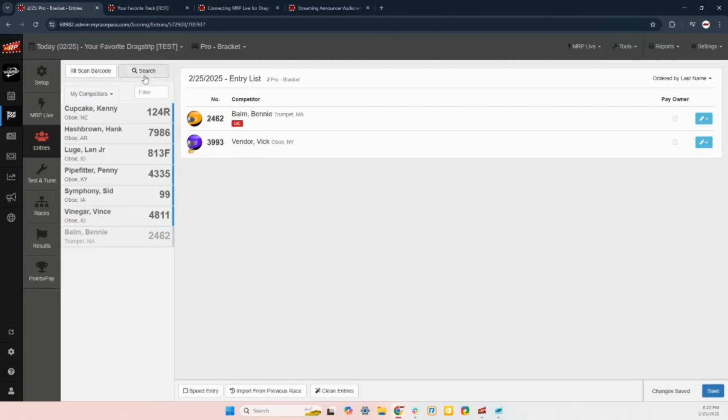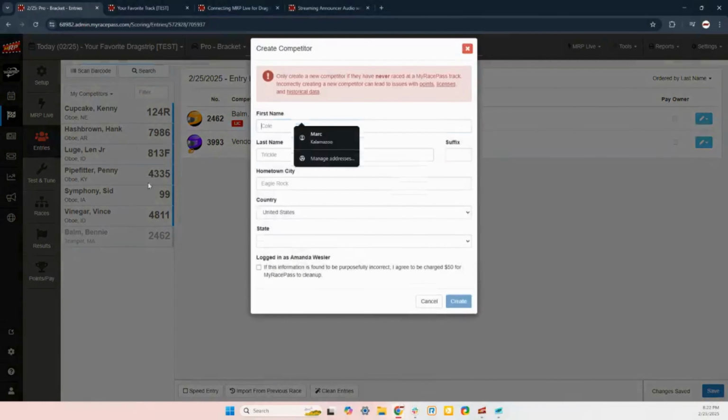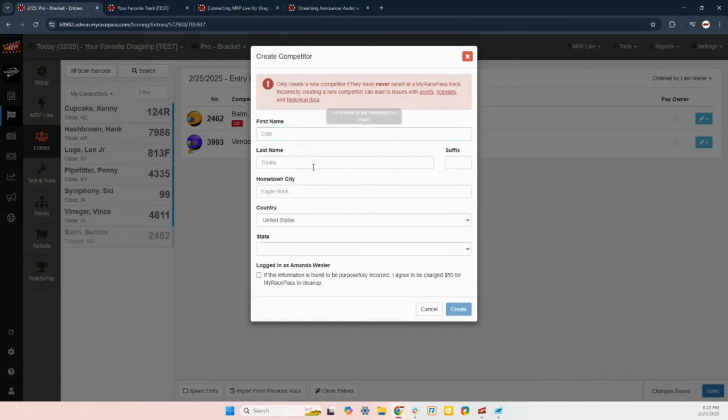The third way is if you start searching and you don't find their name. I'm just going to put a bunch of gibberish in here just because I want to show you. It'll say create new is the only option. You can create a new driver. When you click create new, it does ask you for a few pieces of information. You have a first name, last name, hometown, and state. And then you'll just say, yes, this information is correct.